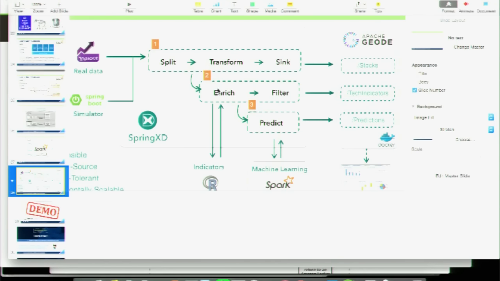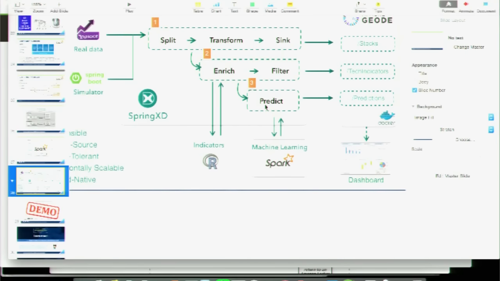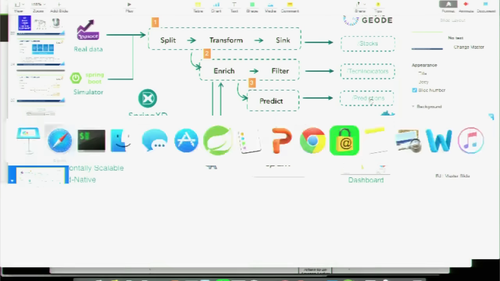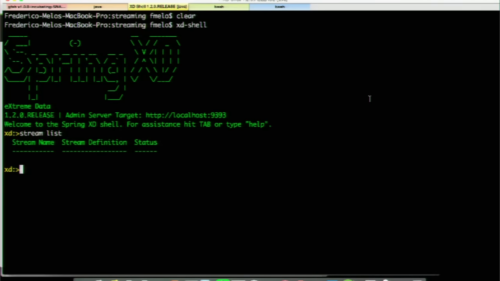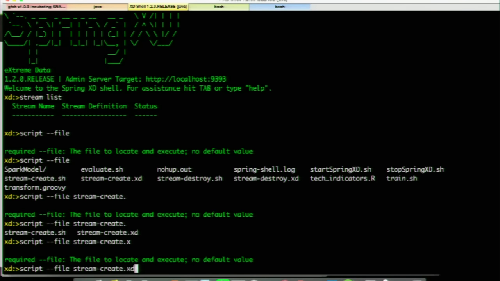Then it applies some enrichment with the indicators calculated by R, and sends the data to tech indicators. And third, after that enrichment, we're actually going to call Spark for our machine learning library, and send the predictions back to predictions. So I ask it to create the streams, and we're going to see how those streams look.